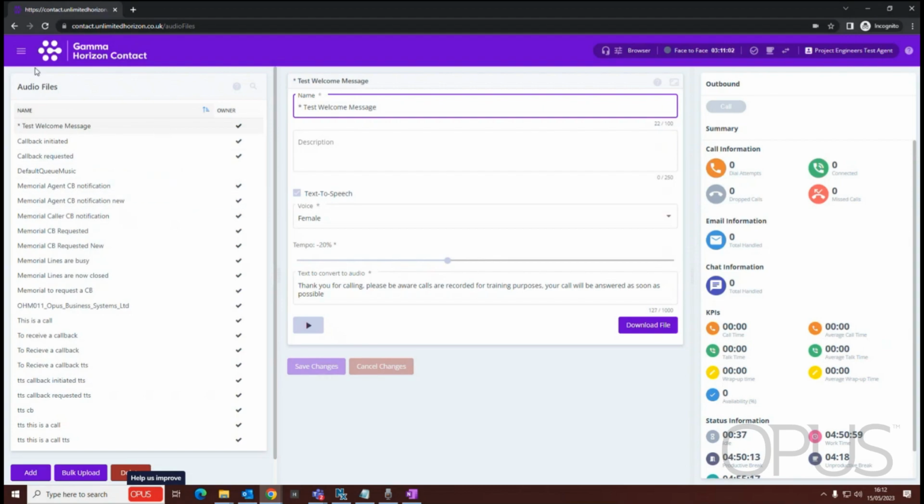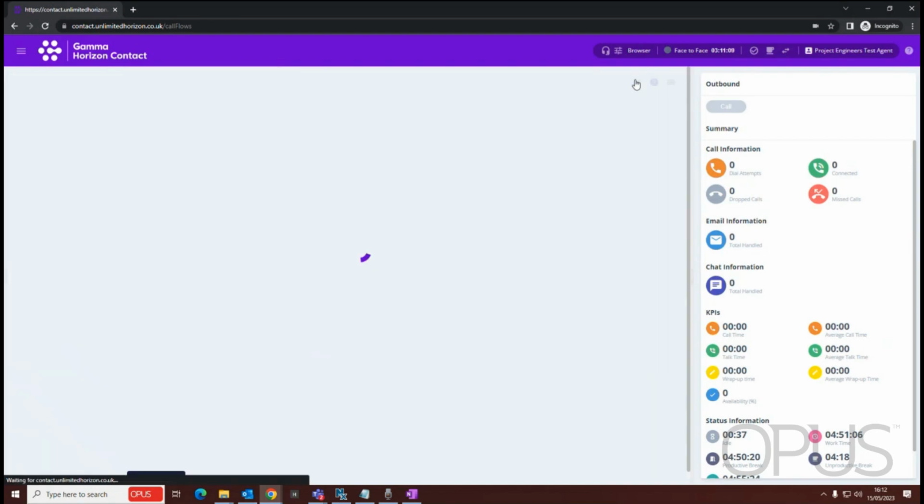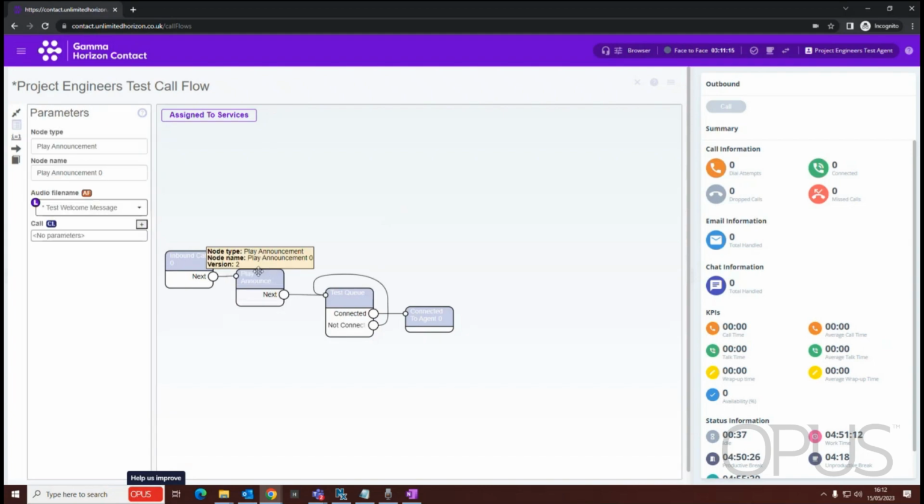Now, before we go any further, I'm just going to show you by going to a call flow, just editing this. So within a call flow, we can see there is an announcement, and this is playing an audio file, which is a test welcome message. So on this test call flow, essentially a call comes in, a message is played, then the call is delivered to the queue.